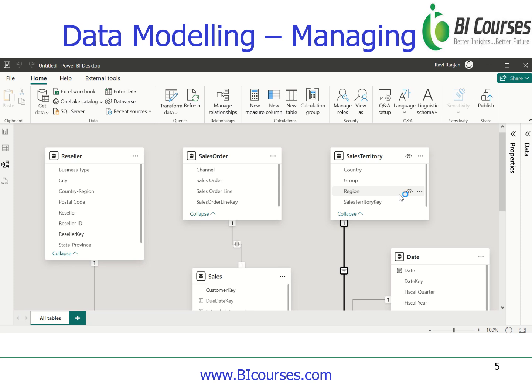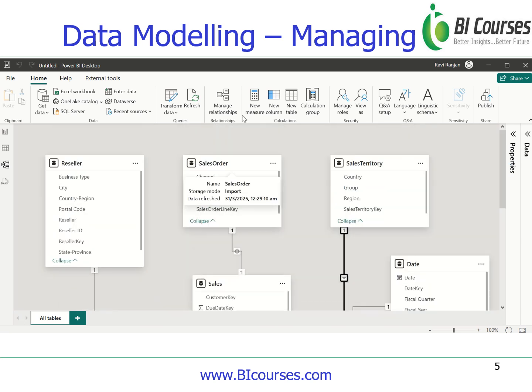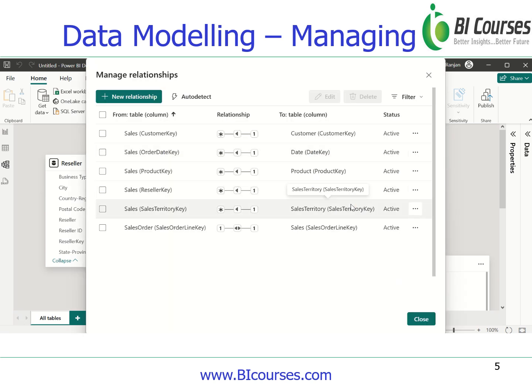Managing the relationship is all about manipulating or updating the relationships. If a particular relationship is already there, then we can update it, or we can create a new relationship based on the reporting need. Let's see that. From the top, while you are on the modeling tab, you will see something known as manage relationships. The moment you click, a new window opens up and it will contain all the relationships which are currently created, may be active or inactive.